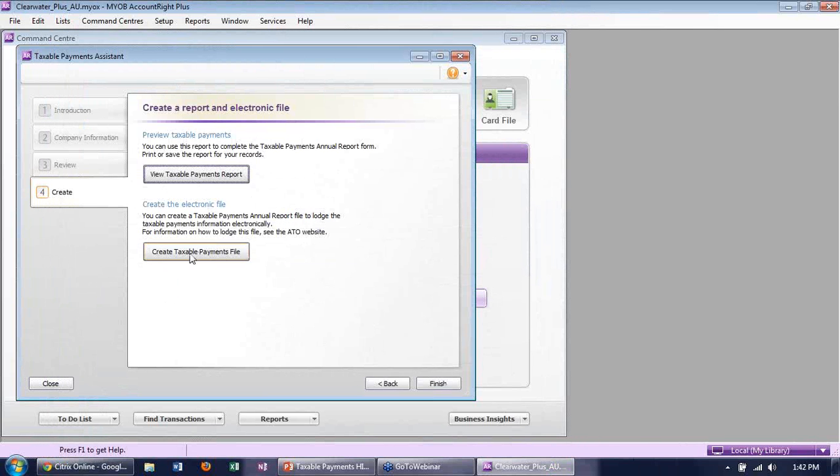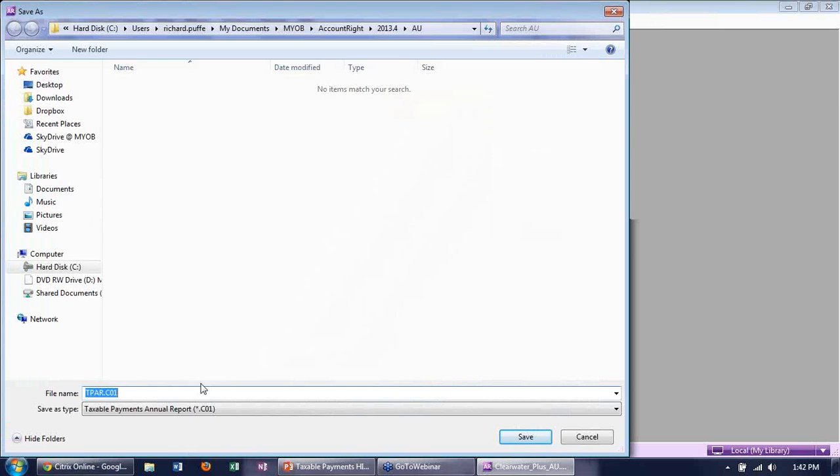Once you're happy with that, then you can create your taxable payments file. And what this is doing is just saving this specific file on your computer somewhere. So remember where you've saved it, because obviously when you go onto the ATO business portal, you're going to have to then upload that file to the ATO. So remember where you've saved it, and remember the name, tpar.co1, and it's a very simple process of uploading that to the ATO.